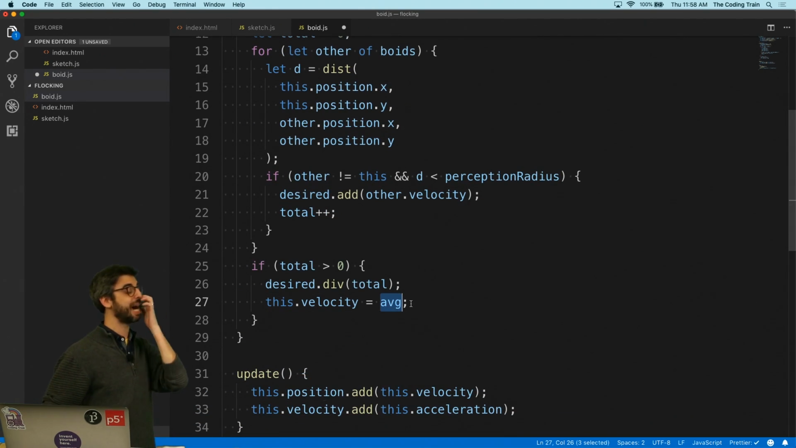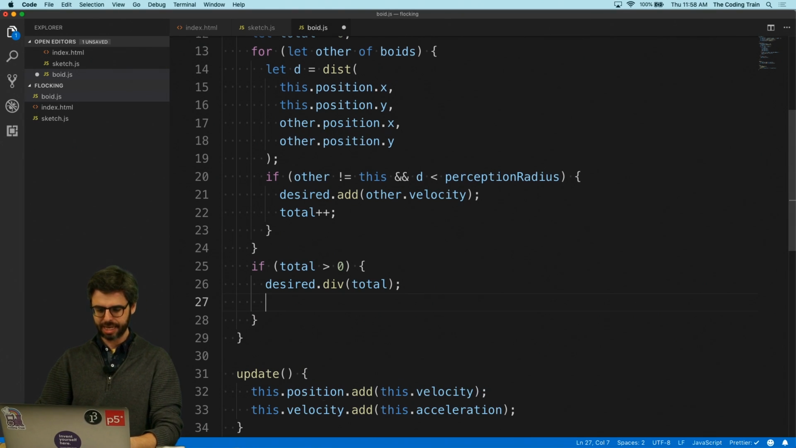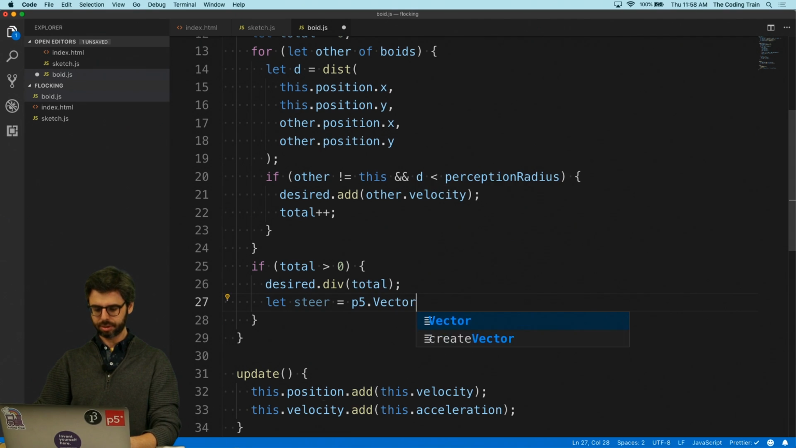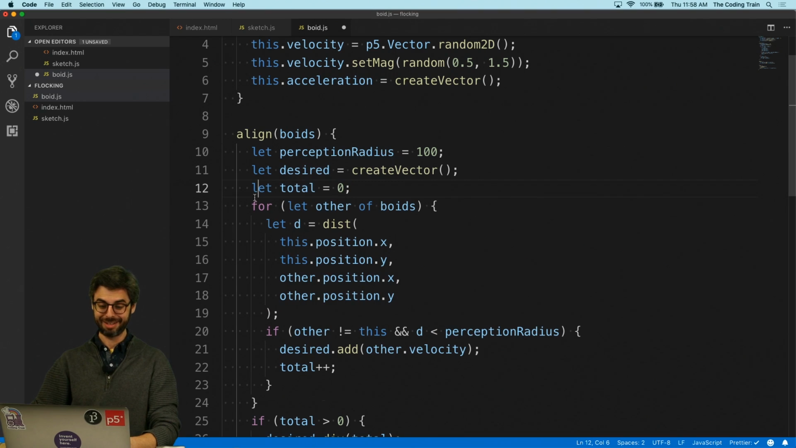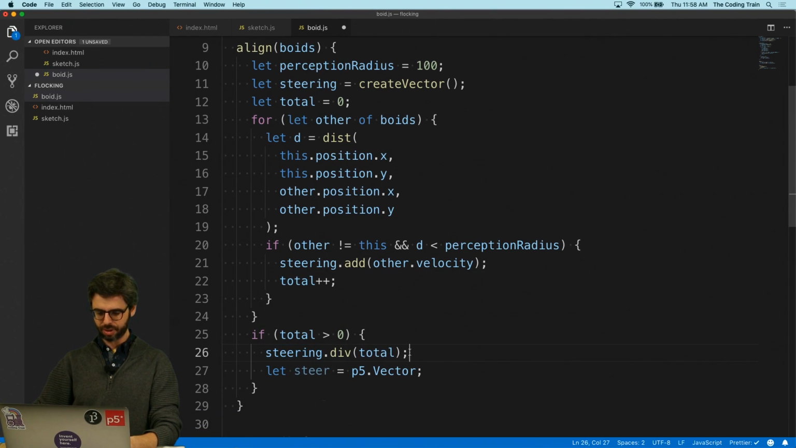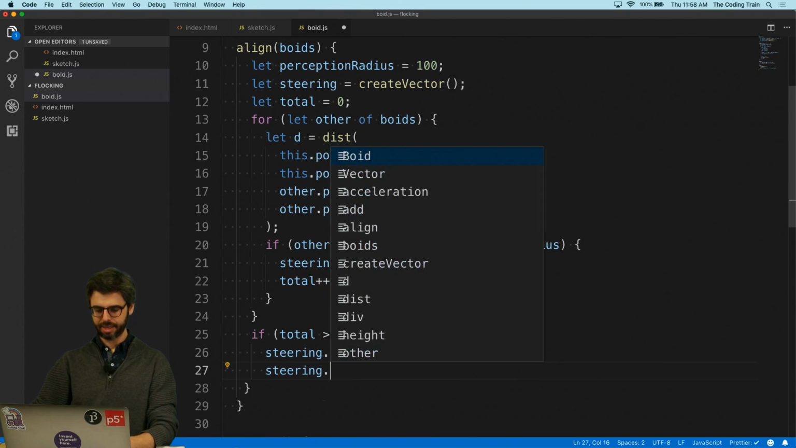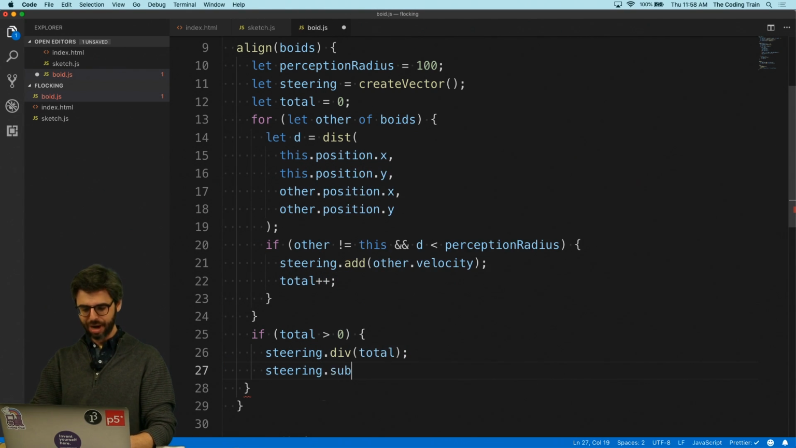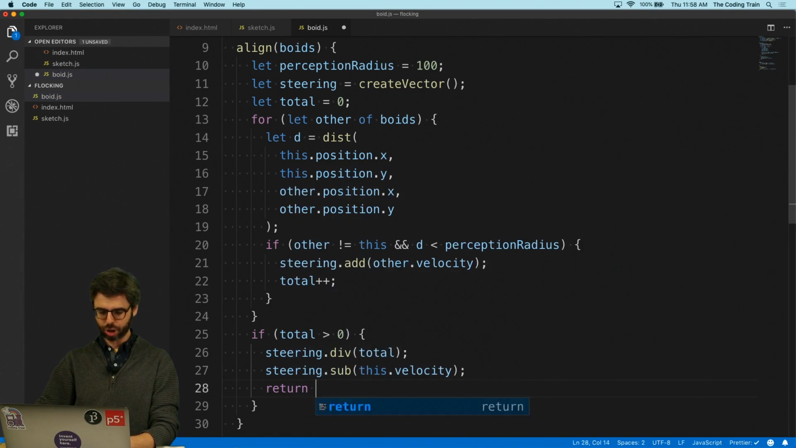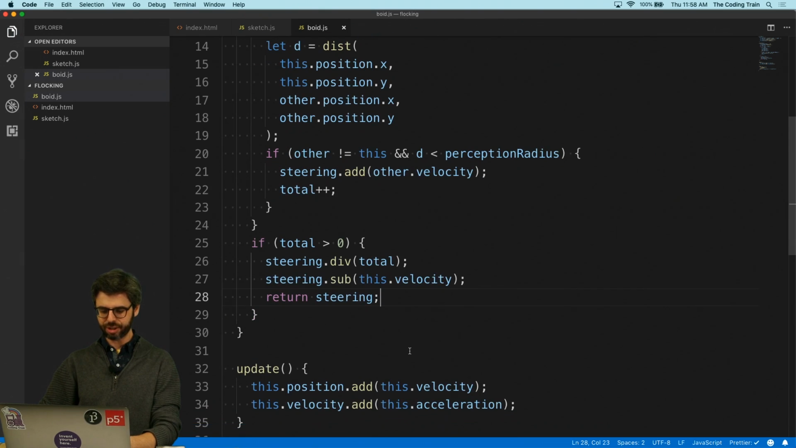And then I'm going to say this dot velocity equals, no, I'm not going to say that. I'm going to say steering equals, and I should actually call this steering, because I can do all this. I don't need to save anything as I'm going, so I'm going to call that the steering force. I'm going to add all the velocities. I'm going to divide by the total, and then I'm going to say steering force is the desired, subtract this dot velocity. And I'm going to say return steering.